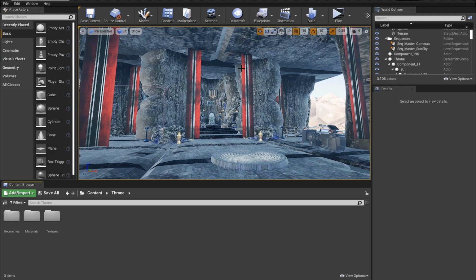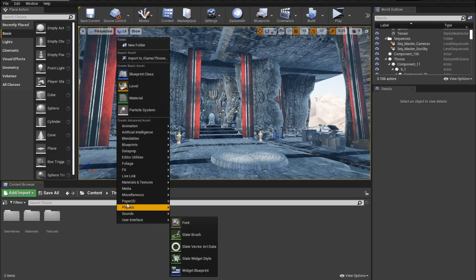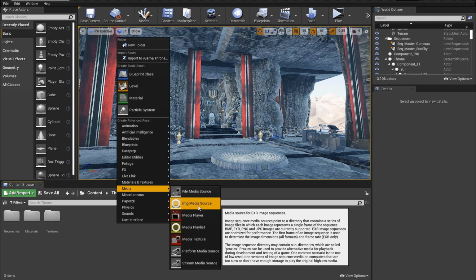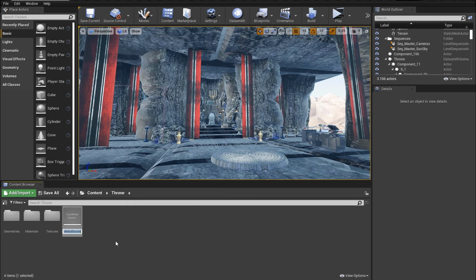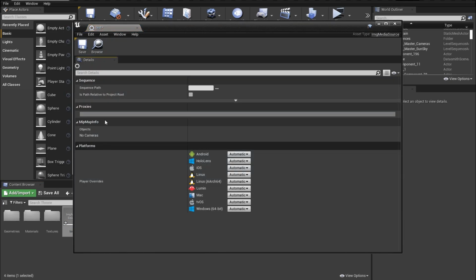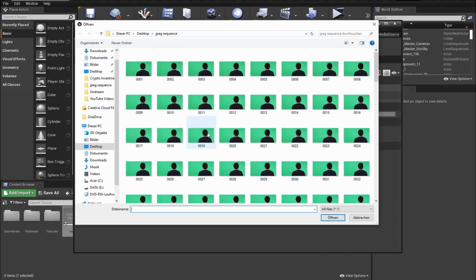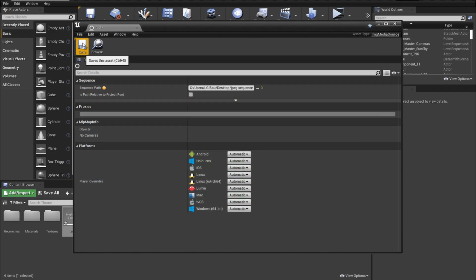The first step is to go down to the content drawer, right click here, and then under Media, choose Image Media Source. You can call this one Test, for example. Now double click on it, and then under Sequence Path, you're going to have to choose your JPEG sequence. Just click on the first JPEG. You can save it now and then close this window.